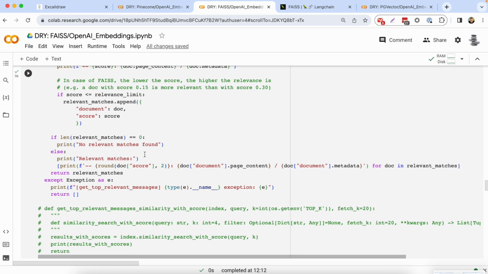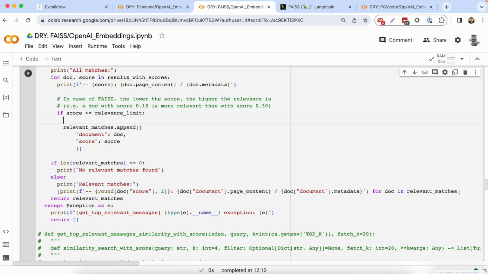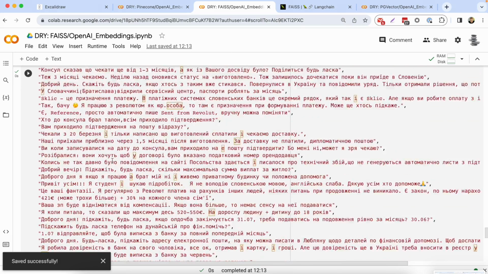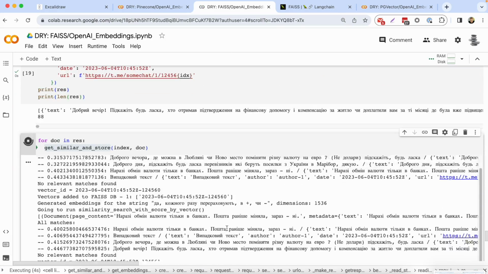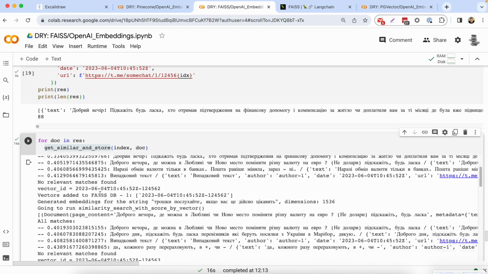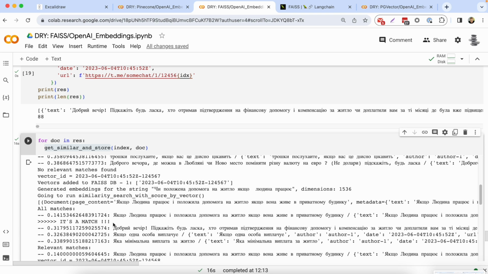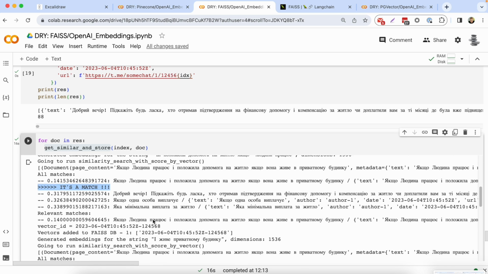here. That is, if we found some relevant match, let's print that it's a match. And let's run our cycle. And we see that for some phrases, some suggestions were found.